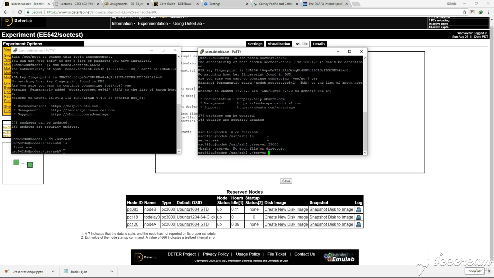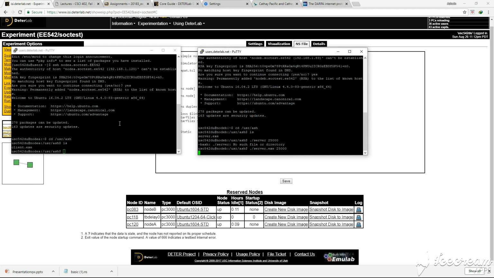That will be ./server, oh sorry, I missed the .exe. Sorry for the typo. So it should be ./server.exe, space, the port number, which will be 25000 here, and then click enter. And now the server code is running in node B. Node B is acting as the server.